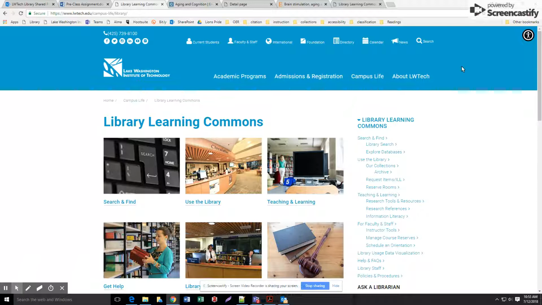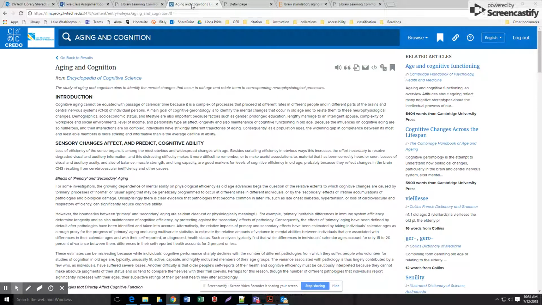When you're doing research, there's different kinds of sources you can find, and they serve different purposes. So I'm going to use the search example using the topic aging and cognition. So sometimes when people get older, they start to have memory issues, and this could be a topic of research for a psychology class. So we're looking at a reference source.